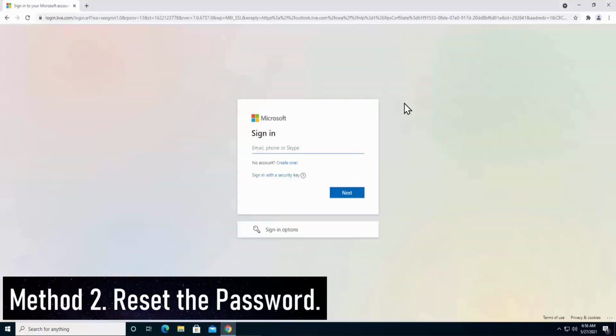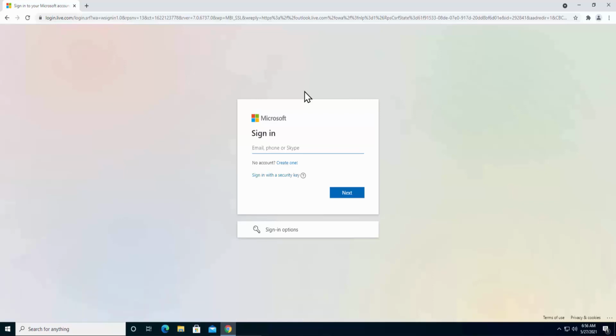Method 2. Reset the password. If your password is not working, if you are not able to log in to this page, that means you need to reset the password. And as I have already suggested, if you have a different email address provider, then you have to go to their email login page and try to log into your email on their website. If you have outlook.com, live.com or msn.com, then you can simply come up here and log in to your Microsoft account.